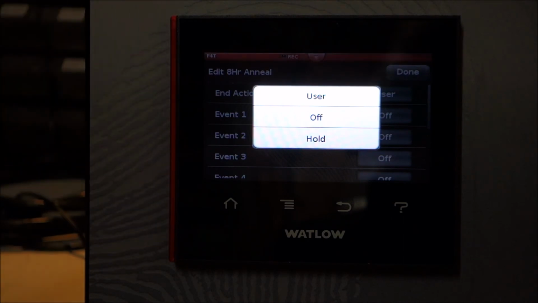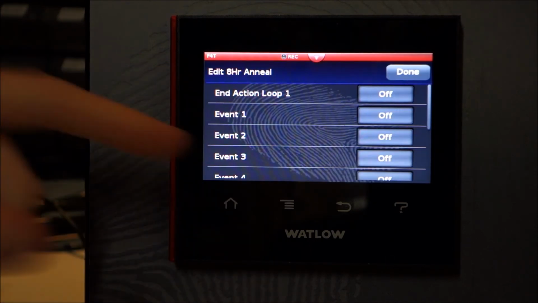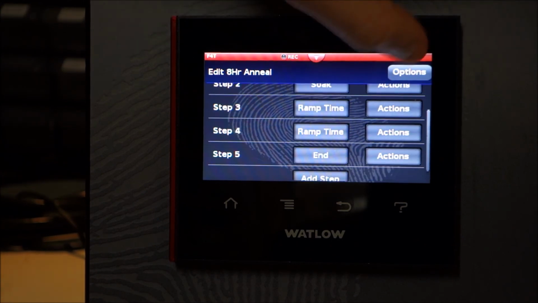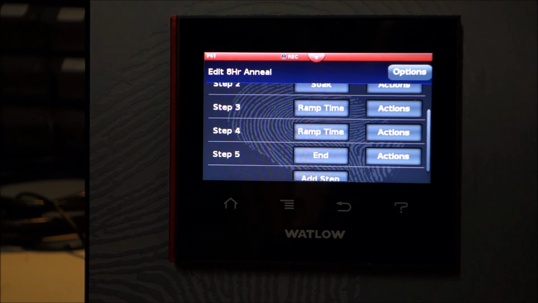So whatever your temperature is set at the last step of the profile, once you choose hold, it will hold that temperature. For this, since we're doing an annealer, it goes to off. And that is how to set up an 8-hour anneal cycle, or a sample of one, on an F4T controller.